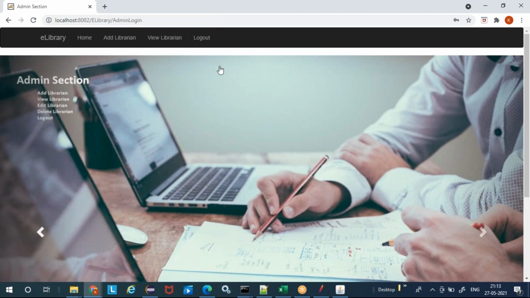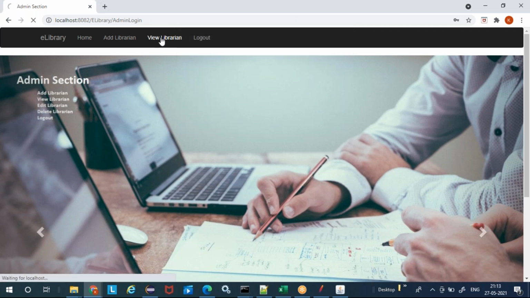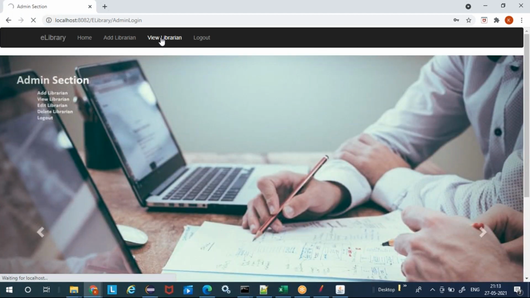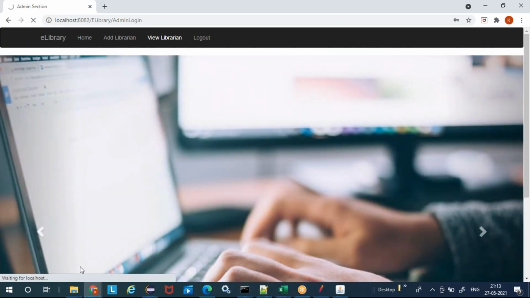So you get the admin login page, and then you have view librarian, add librarian. There are multiple functionalities available in this application, which we will be using for all our testing and engineering work. Okay, so this is one part. This is the application which we'll be using throughout our course for our learning.